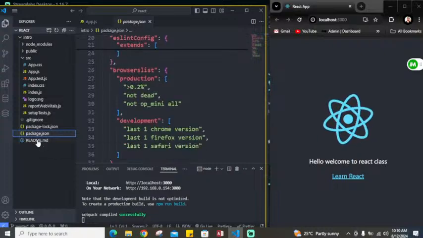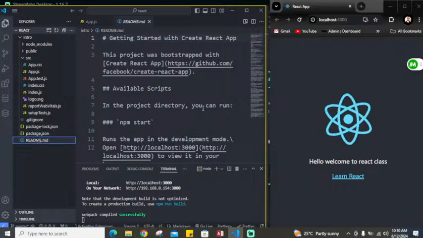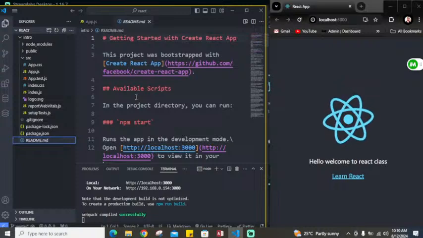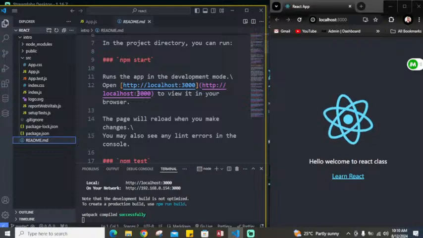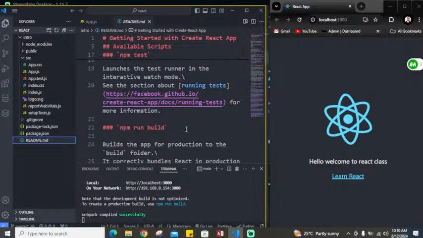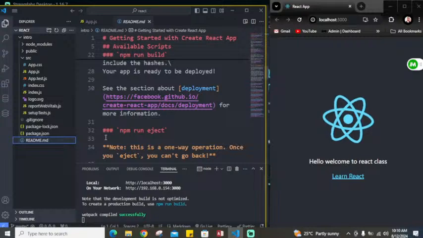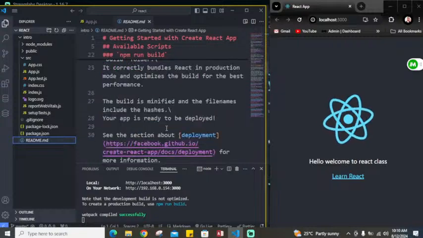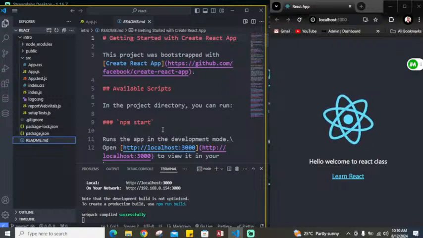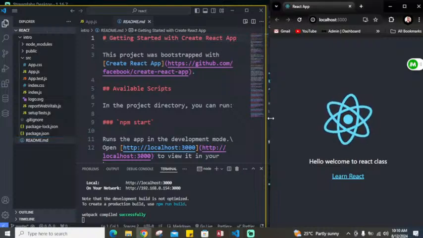Now this README.md is a markdown file. What do we use a markdown file for? A markdown file simply gives you an idea of what the file structure is all about and what commands you have to run. You can see we have npm test, npm run build, which is one of the commands that you need to run, and npm run eject. I think npm start should be up there. You can see npm start, okay, to start a React application.